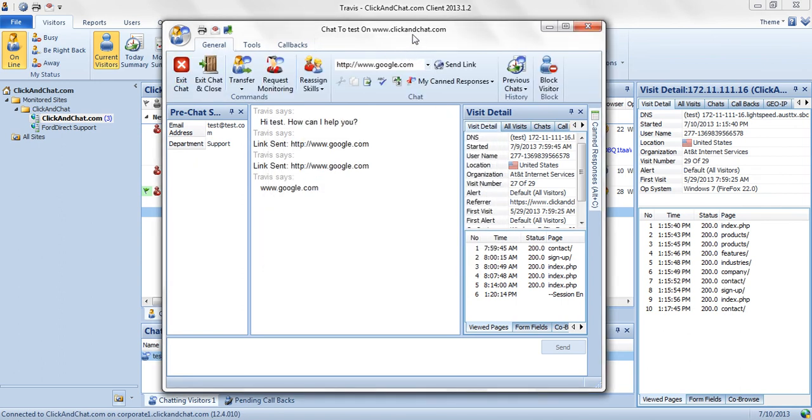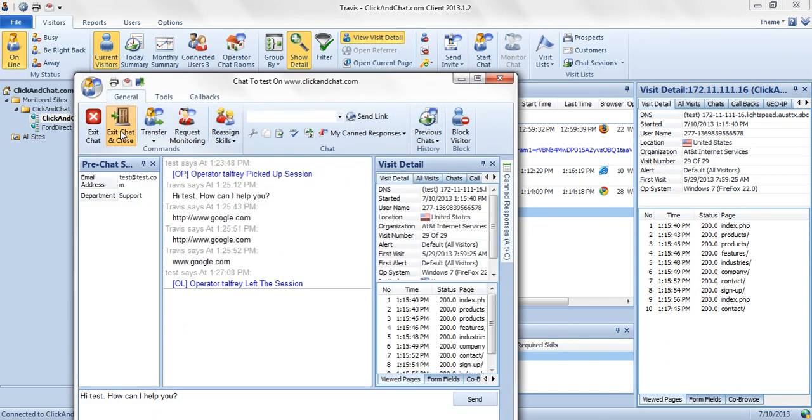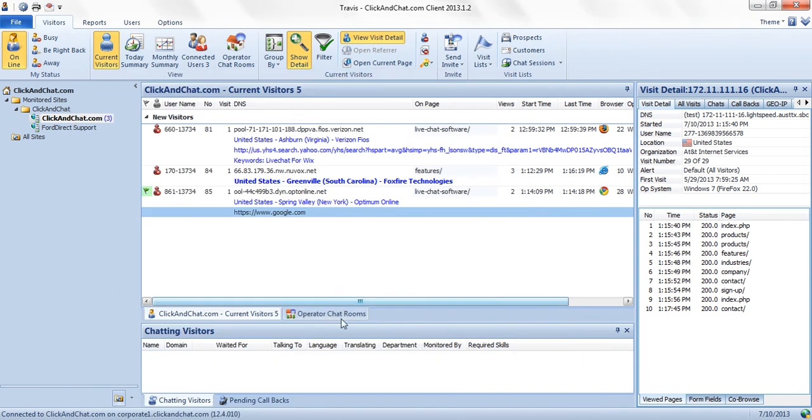In order to terminate the chat properly, you would need to hit Exit Chat and Close. If you need to place the chat back into the chat queue, you would hit Exit Chat, and as you can see, it places it back down here. If you do come across that accidentally by selecting Exit Chat, when you indeed need to terminate that, just open it back up, select Exit Chat and Close, and it'll terminate by removing it from down here.